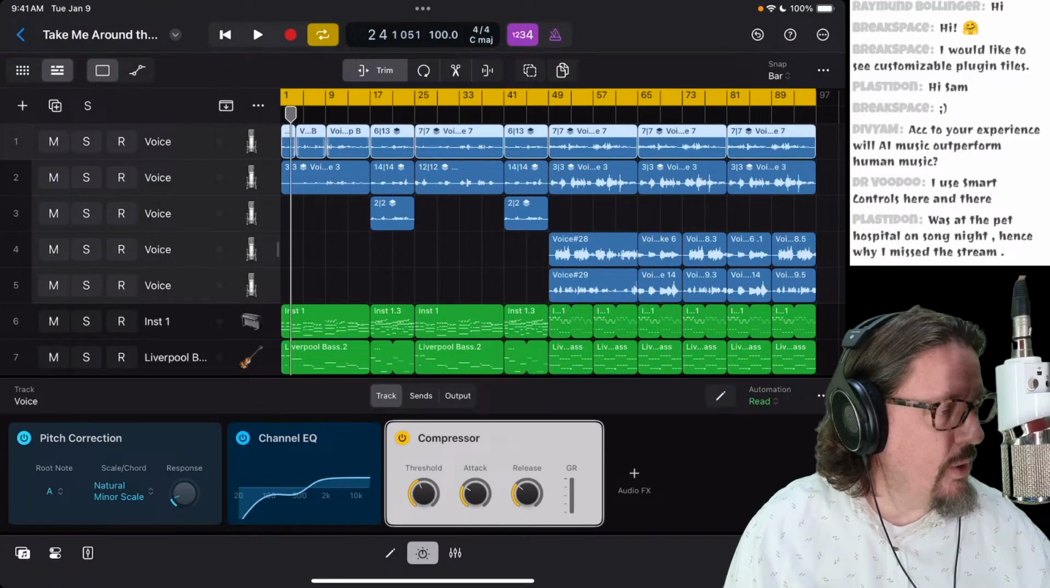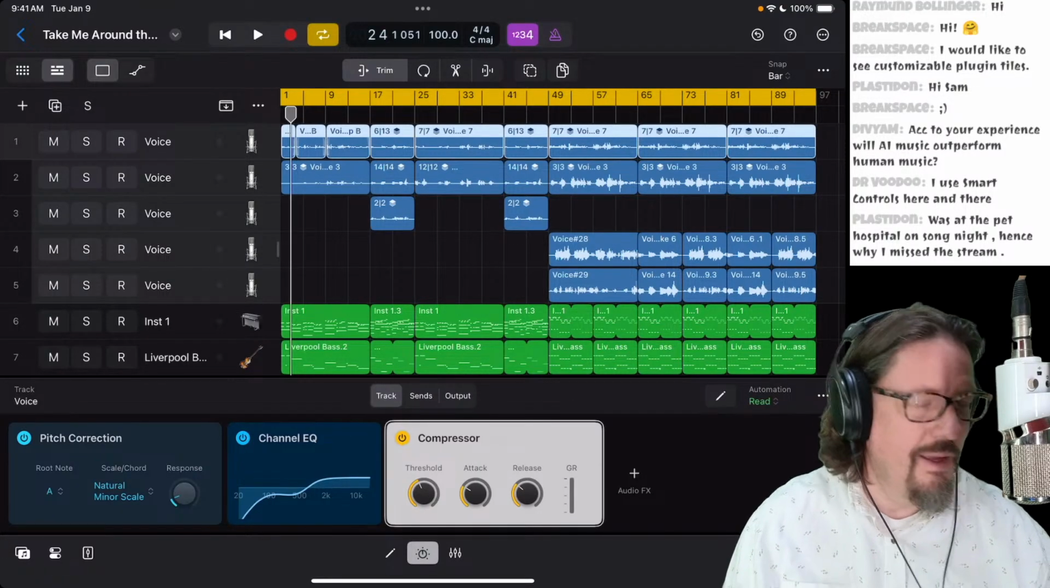DVM, how's it going? According to our experience, will AI music outperform human music?